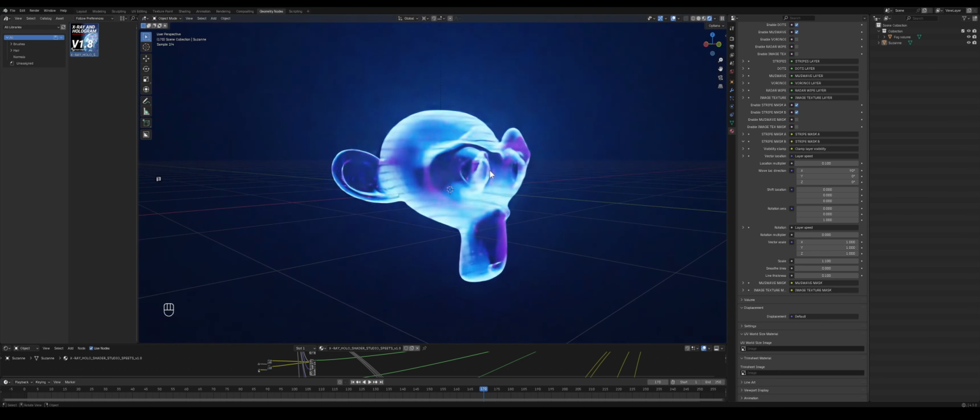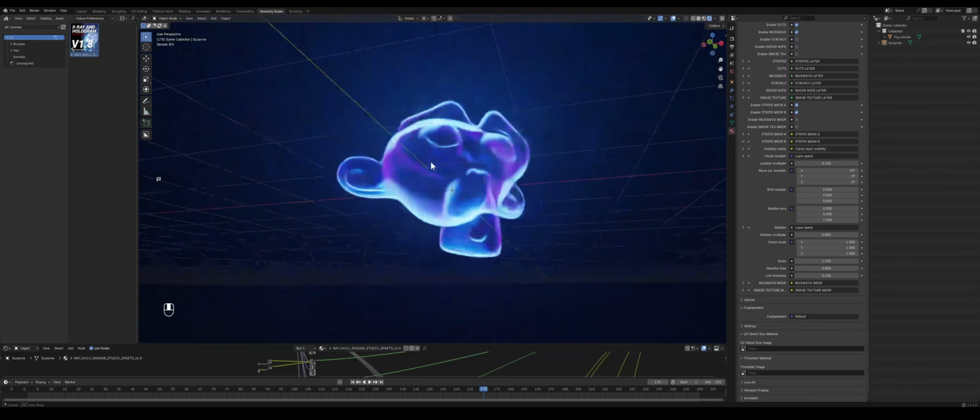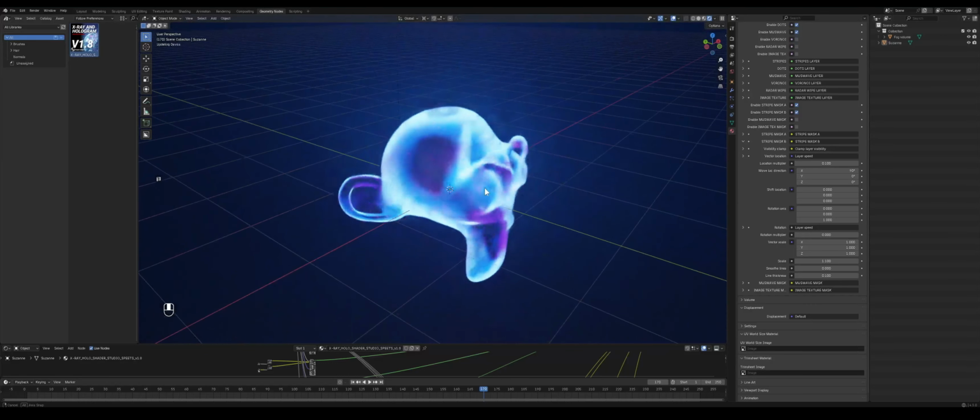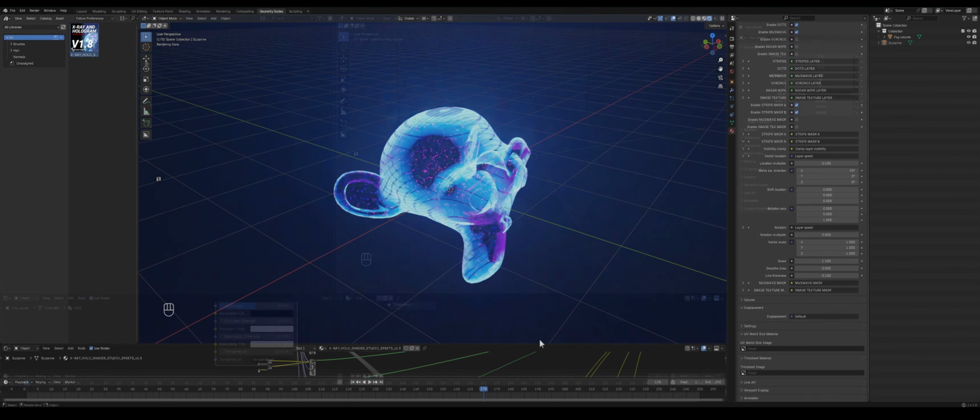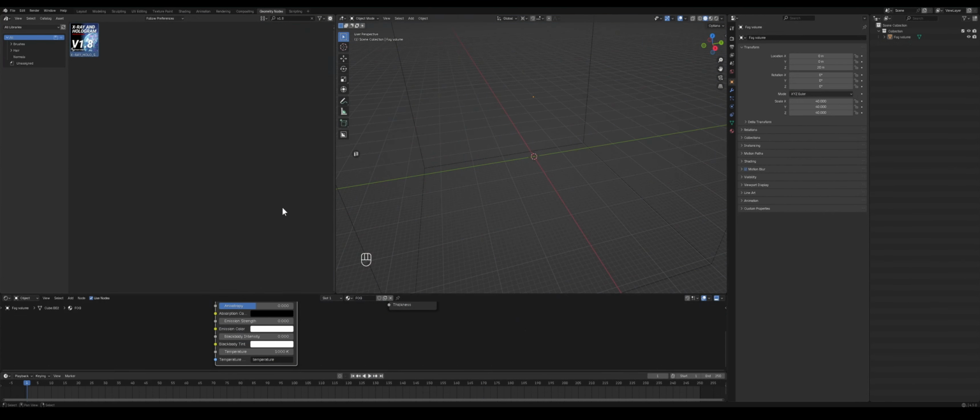What's going on, everybody? This is Rick from Studio Space, and today I'm going to show you the brand new version 1.8 of the X-Ray and Hologram Shader pack.